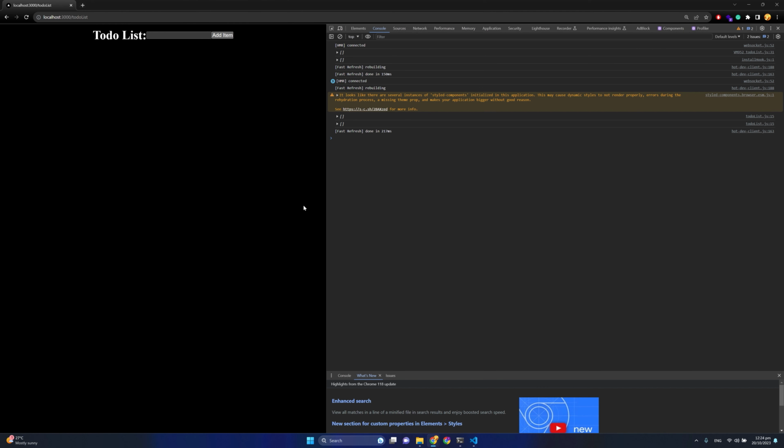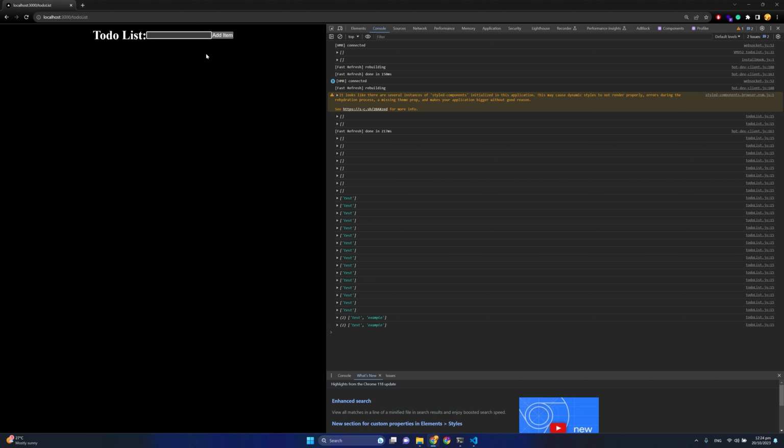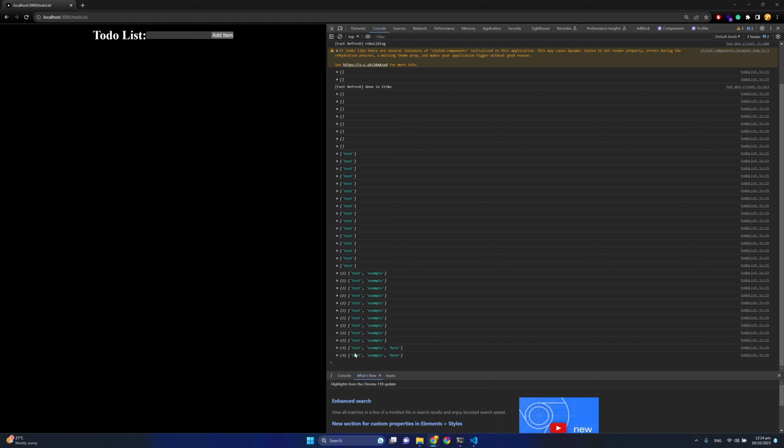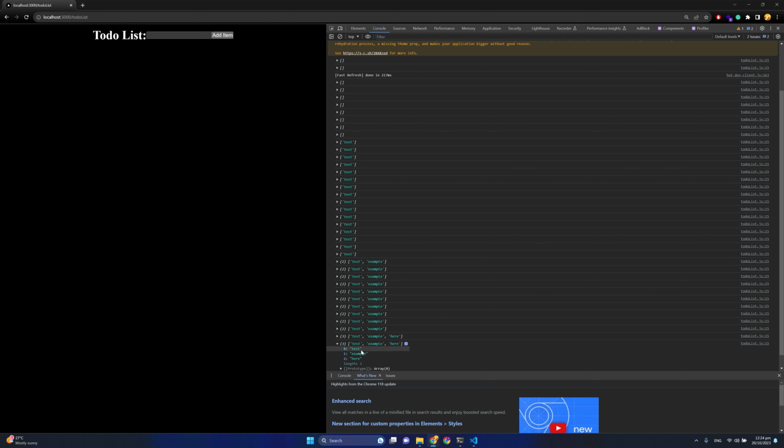If we console log our to-do list, we can see items being added to it. Notice how every character we write in the input field, we see another console log. This is how useState works. It triggers a re-render of the component. This simply means that the component function reruns.